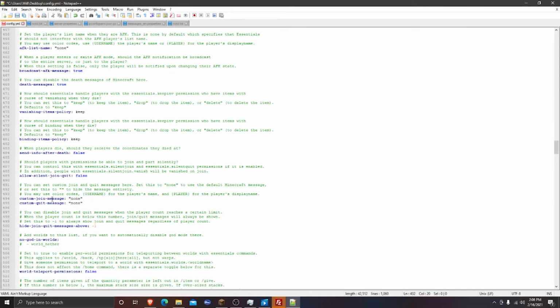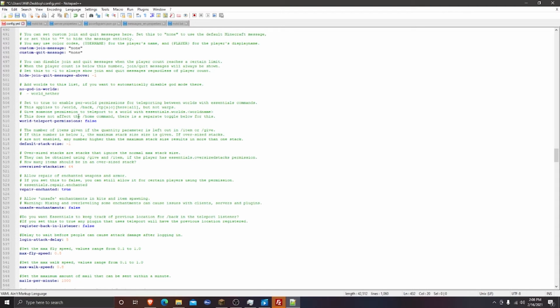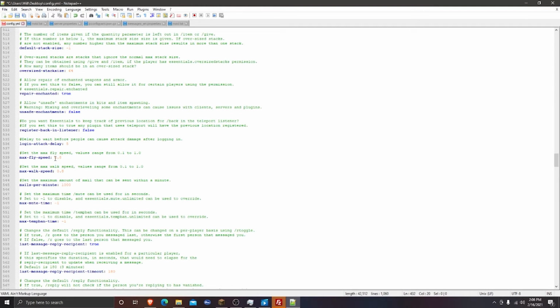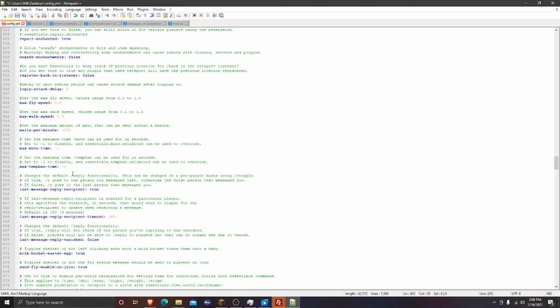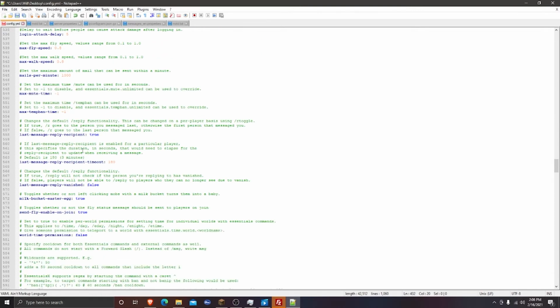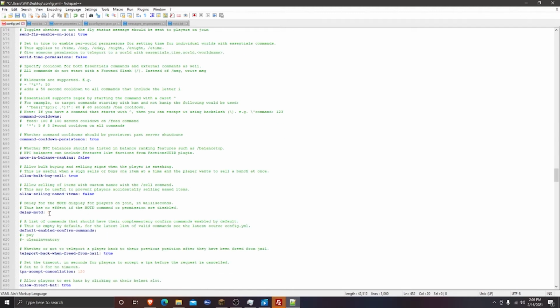Custom join message, custom quit message. When a player joins the server, do you want it to say something? And when a player quits, obviously, do you want it to say something? Let's keep going down. Max fly speed, you don't want people to fly, so you might want to set that really low. Max walk speed, I wouldn't mess with that. Can be helpful if people are speed hacking, I suppose, but there's usually better plugins to deal with hackers. Delay MOTD, how much time do you want to pass before the MOTD displays when a player joins?